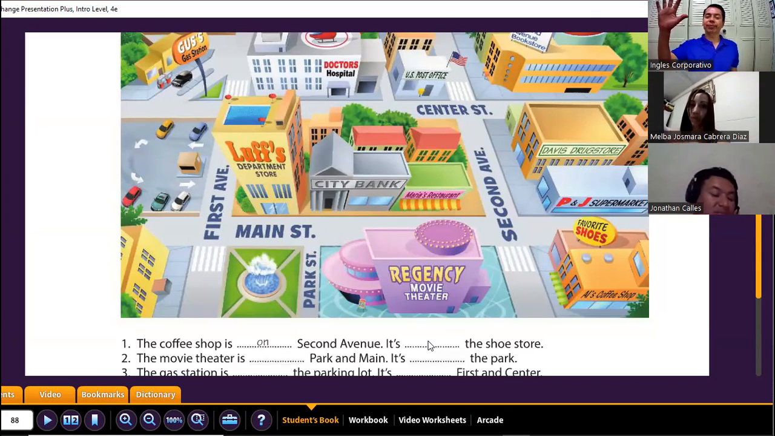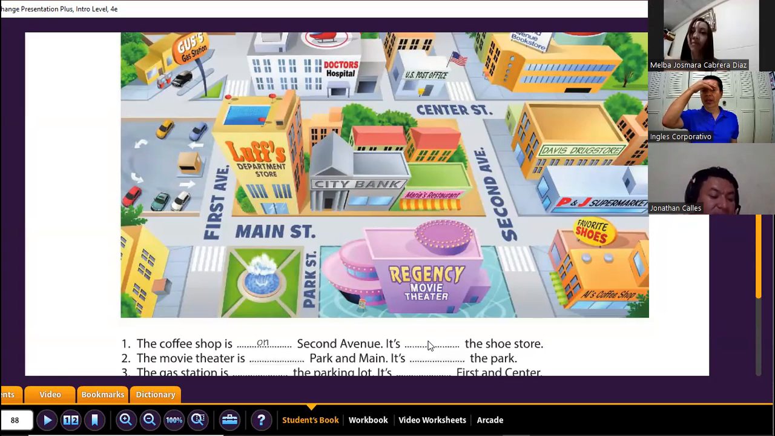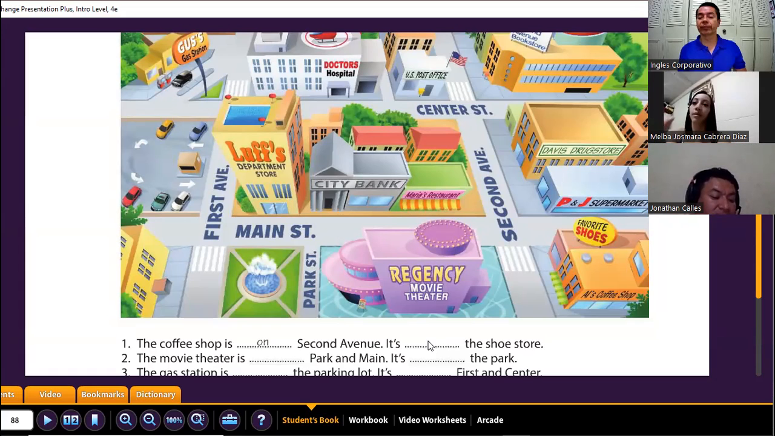Volunteers, please. Melba? It's next to the shoe store. Next to the shoe store. Nice. Number two, the movie theater is Park and Main. Park and Main. So what is the correct direction?